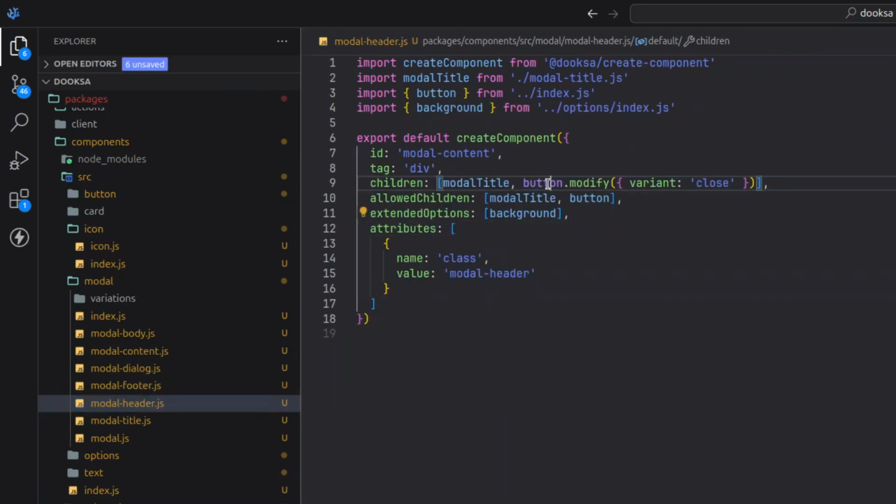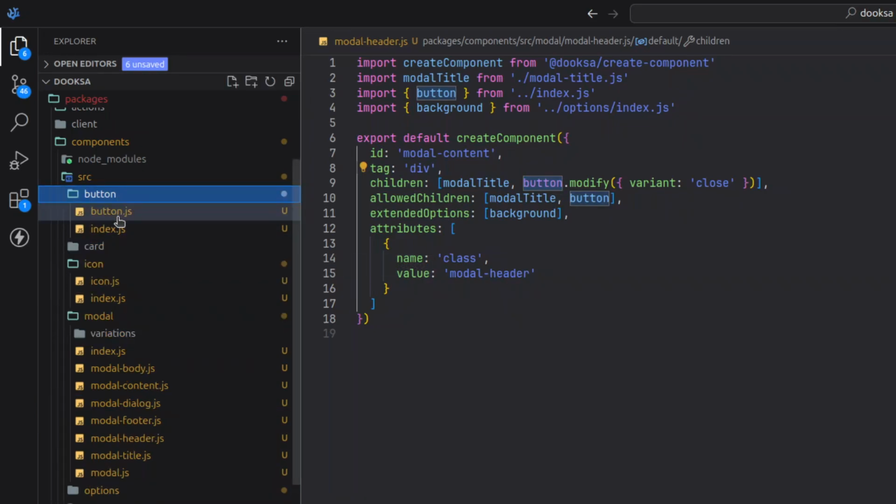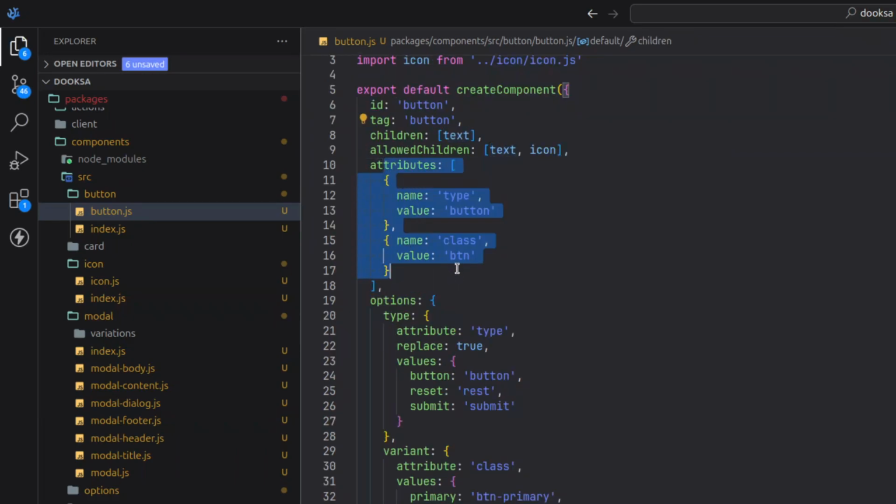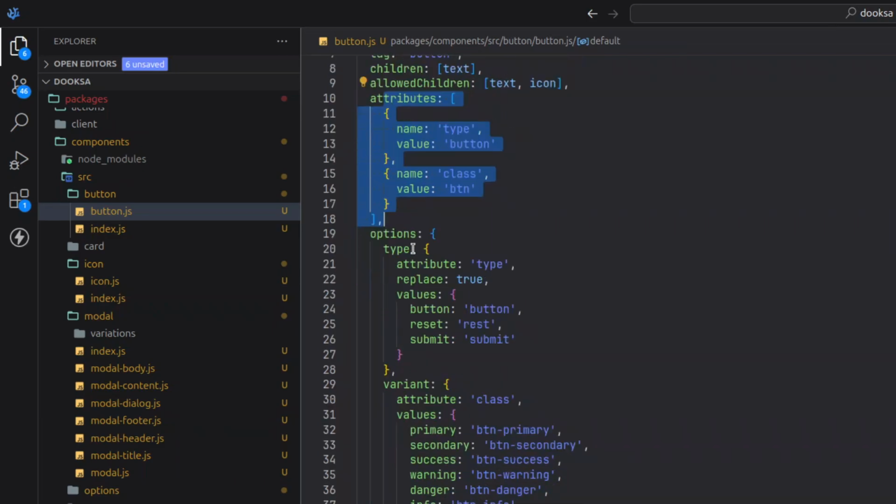So here we have an example of a button using a modify variant. So we can use the default component. Basically, we just take in the defaults, and we can also display a modification of that component. So we have one instance. Let's have a look at the button. So the button has allowable text and icon, for example. It has text by default. These are the default classes. And we have some options.